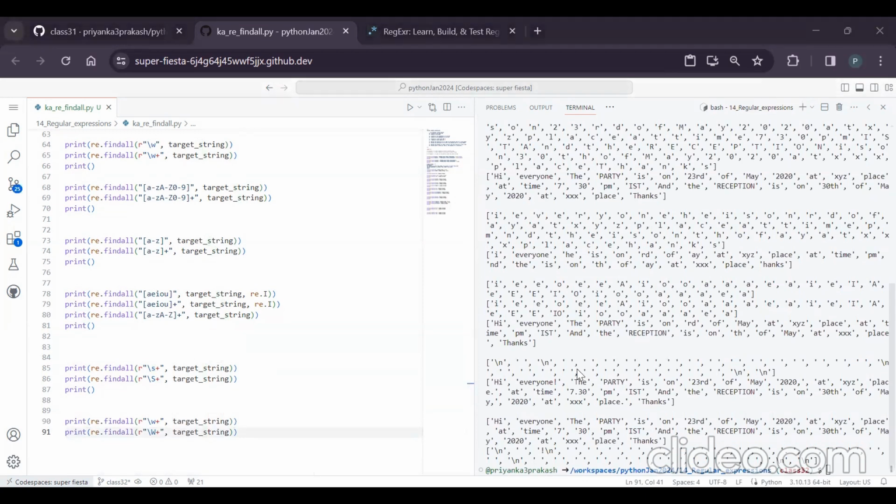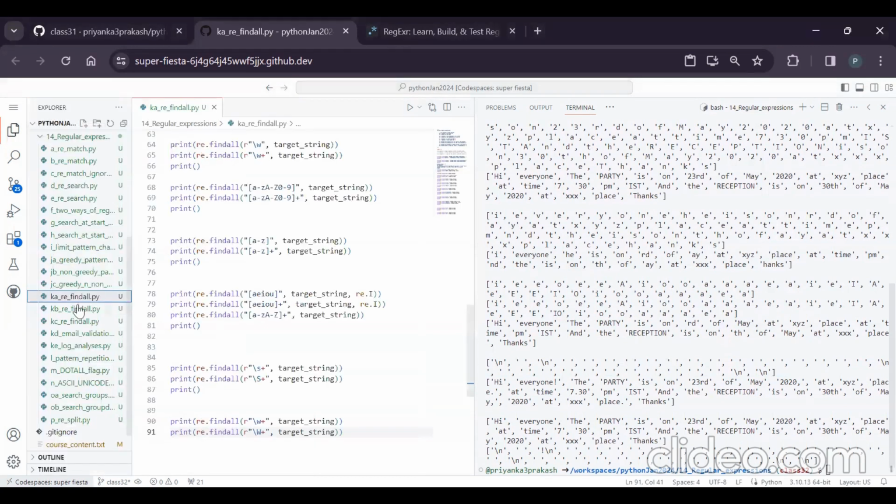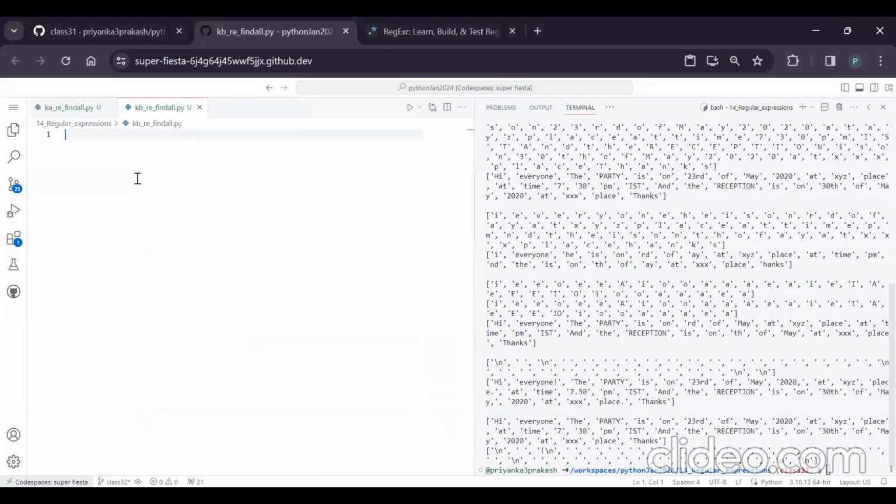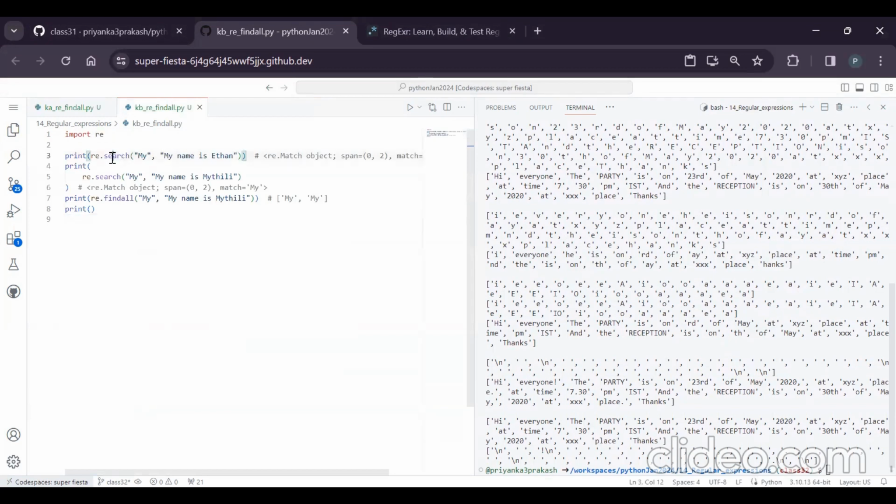So I hope now you understood how re.findall tries to find the different things and group them. If you want further control on what's happening, as I told you, there is a difference between search and match. I already told you about the difference: search will search only the first occurrence.